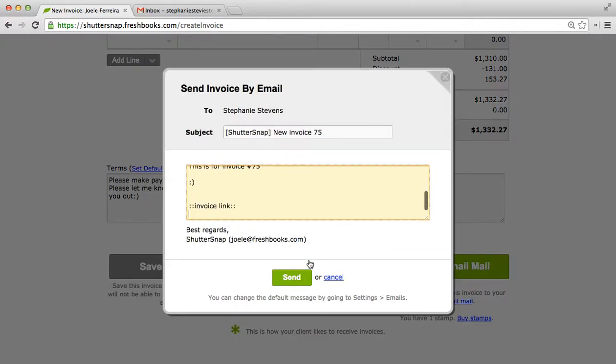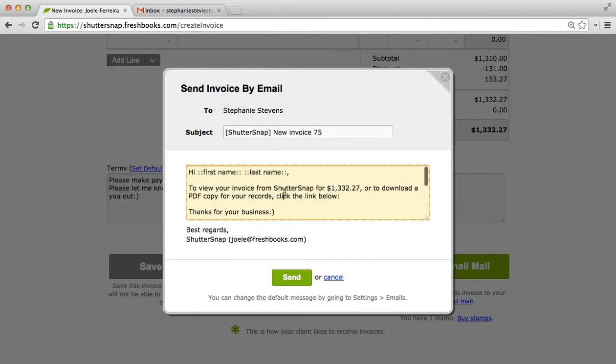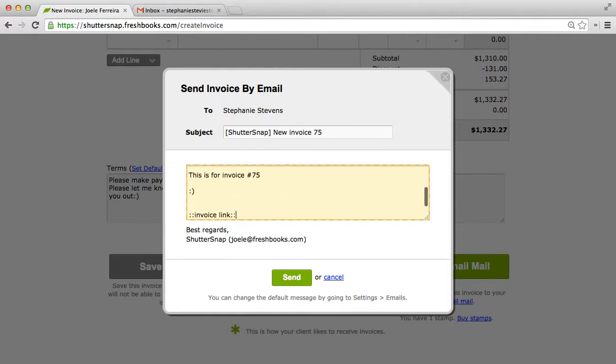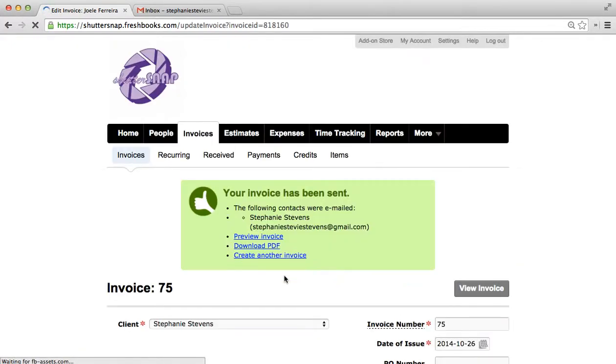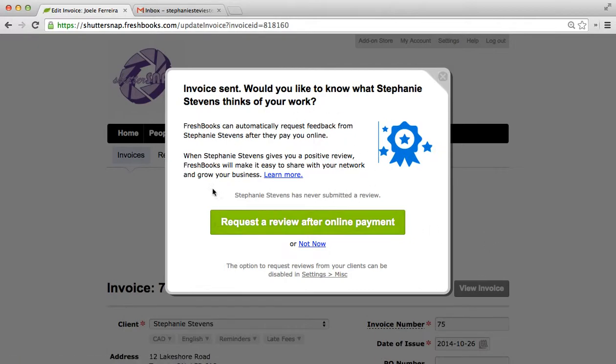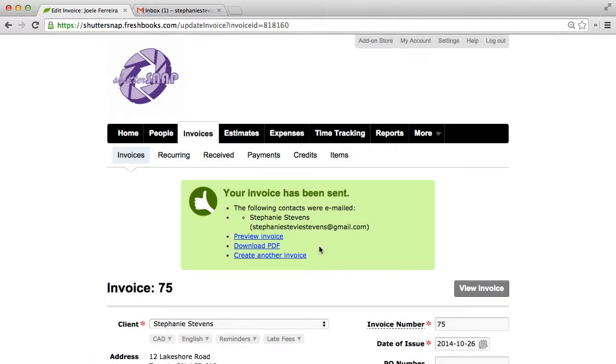Let's go ahead and click Send by Email here. This is the email that I had set up earlier in the Settings and Emails tab. I'm going to go ahead and hit Send. Perfect. Now again, this is another feature that FreshBooks recently released. And this is where you're able to request a review from your client. So after your client pays online, they could be prompted to leave a review about your service. If you wanted to turn this feature off, simply go to the Settings and the Miscellaneous subtab. I'm going to hit Not Now for now.